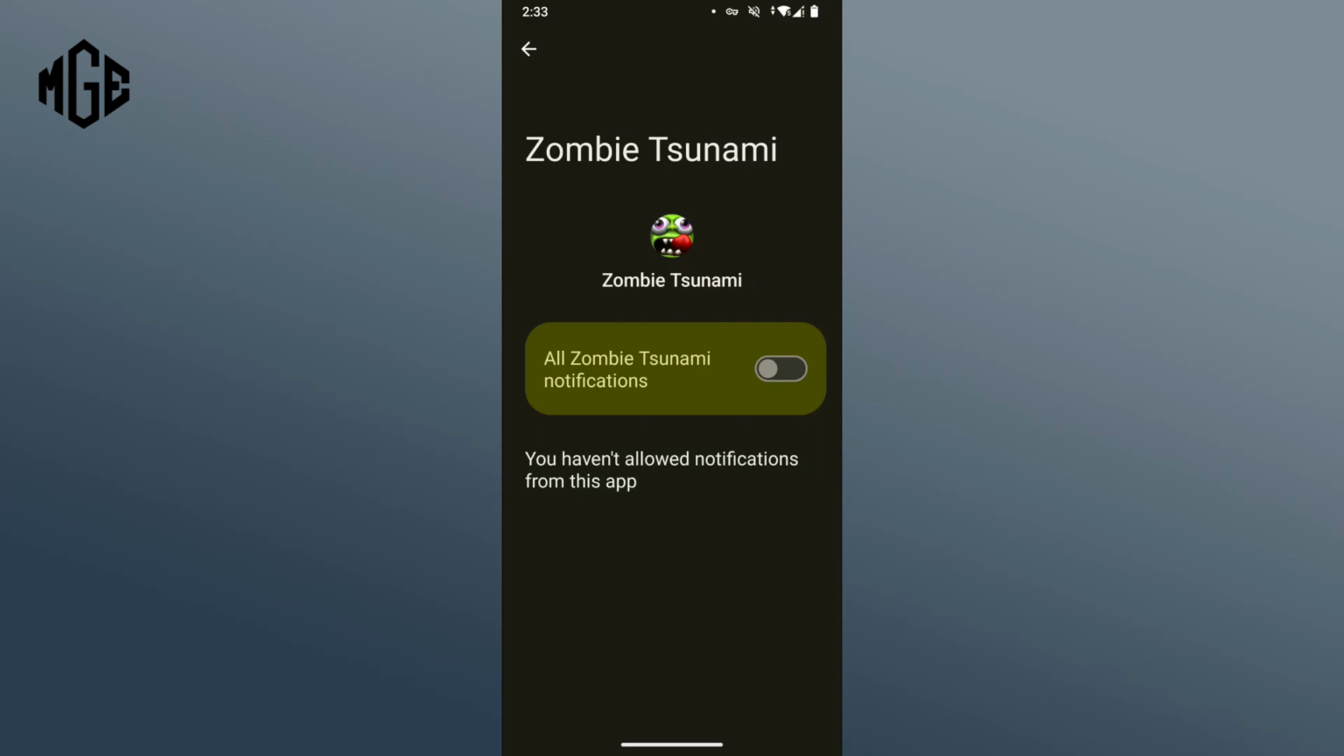Here, in order to turn on or turn off notifications, you'll just have to tap on the toggle button of the notifications option. And there you have it, an easy way to manage notifications for Zombie Tsunami.